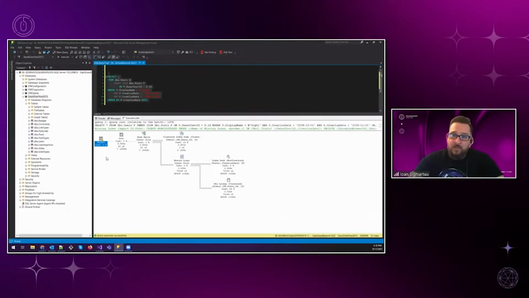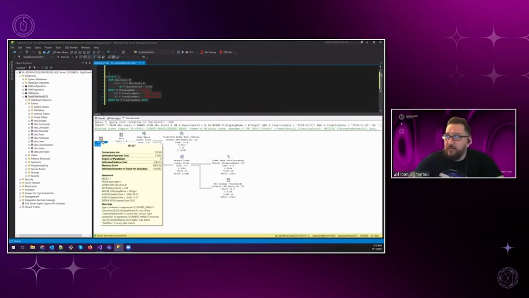You might as well have observed that this operator has a little yellow warning sign. It means that at runtime something happened. In this case, SQL Server had to make an implicit conversion from a typing mismatch. It had to make a conversion from varchar to nvarchar. In some cases, it will tell you that the memory grant was excessive or that it spilled to disk or stuff like that. So it's worth taking a look.